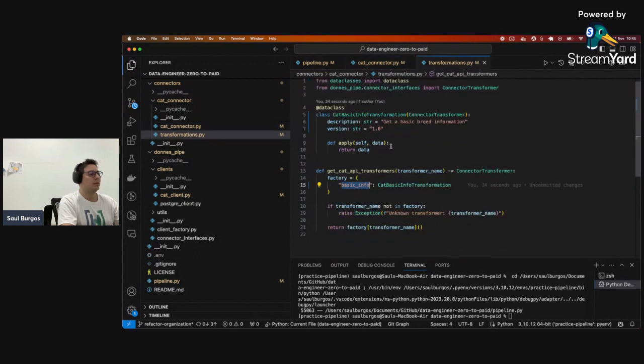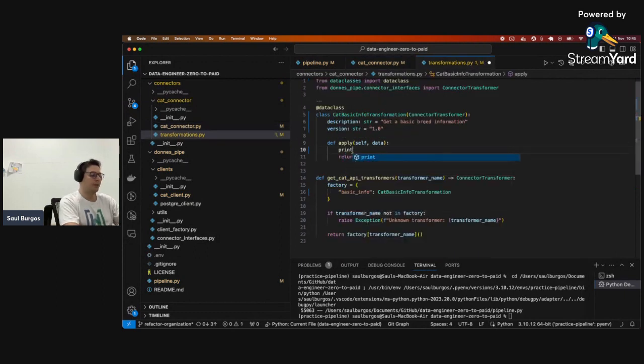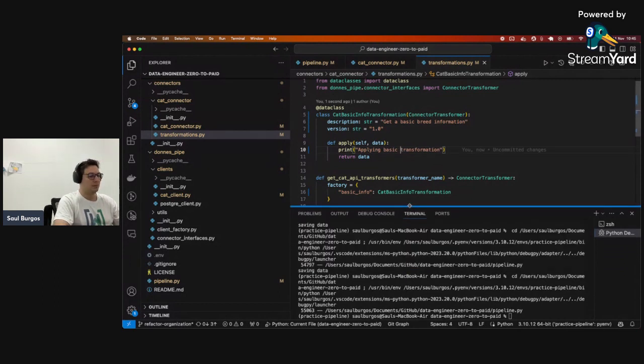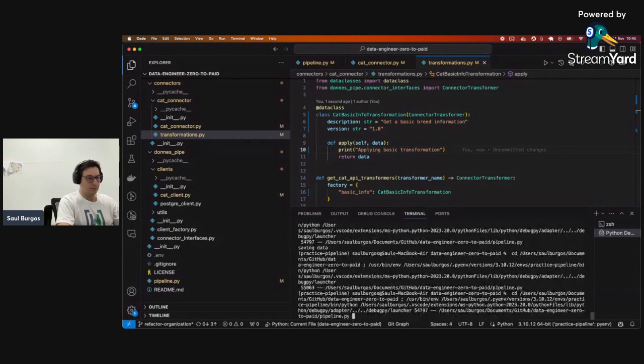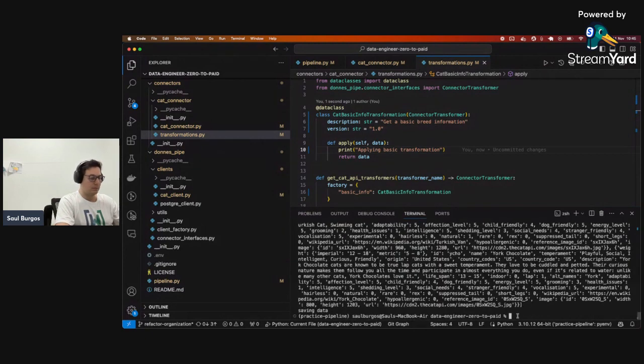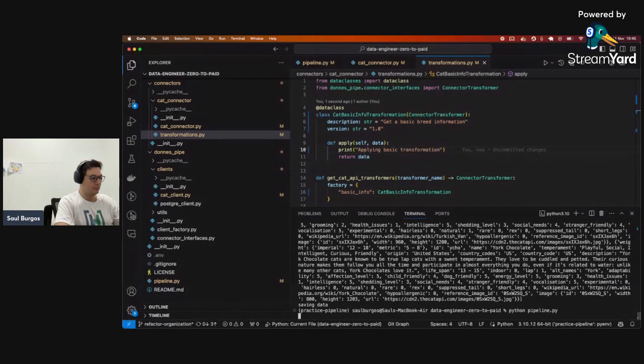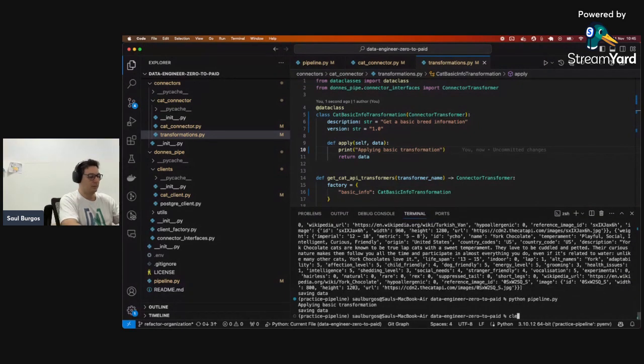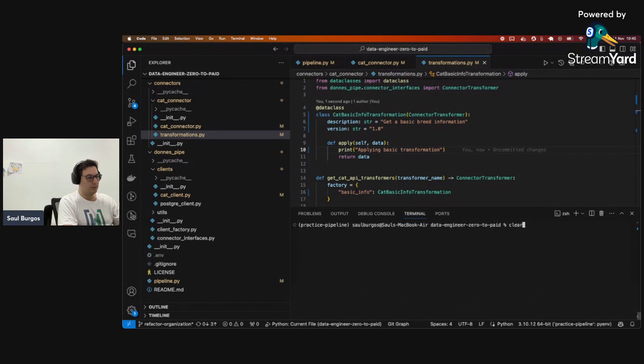In order to test this, let's apply something here. We will call print, I don't know, applying basic transformation. Let's test it. Yeah, it's working. Okay.